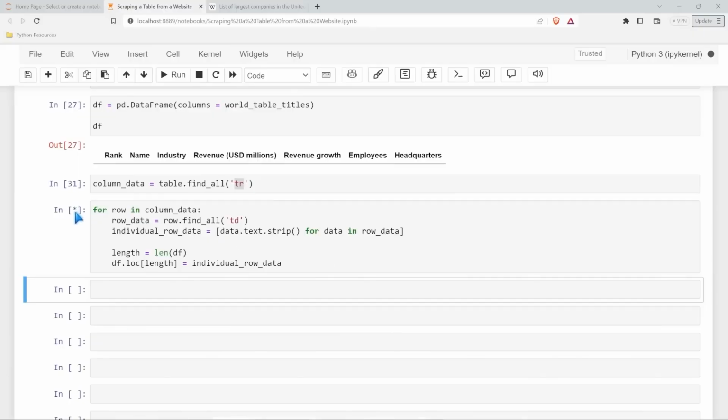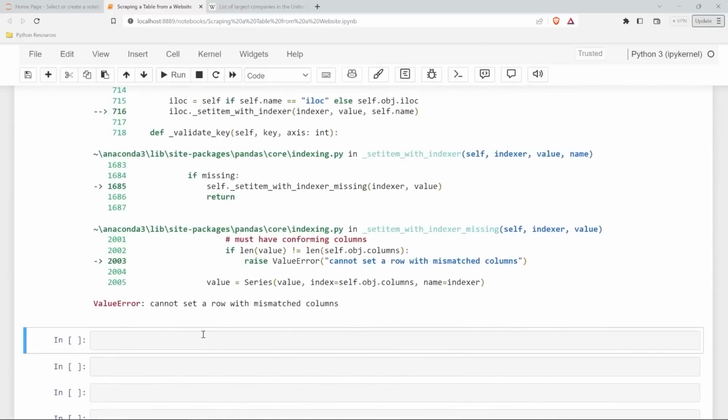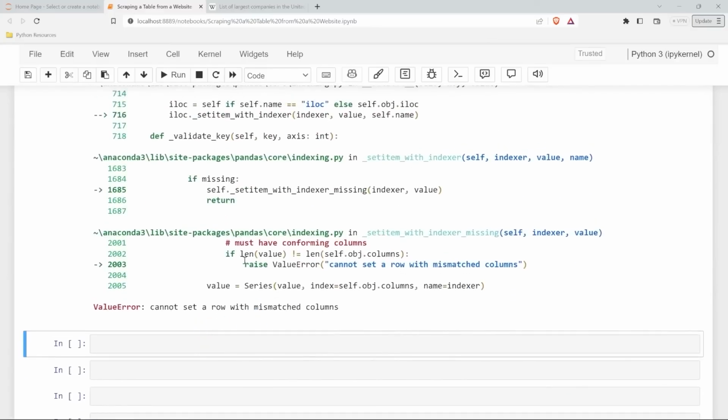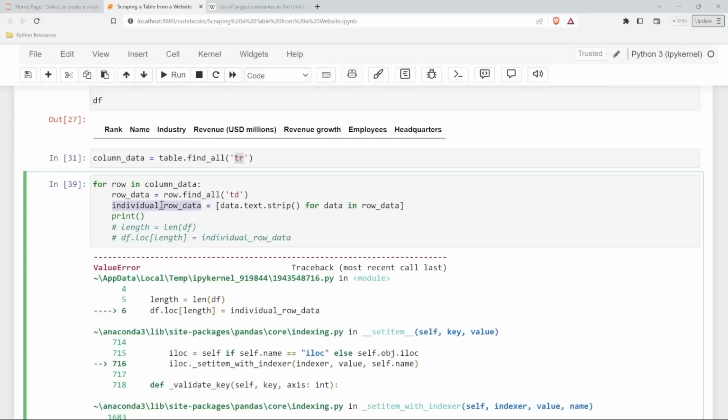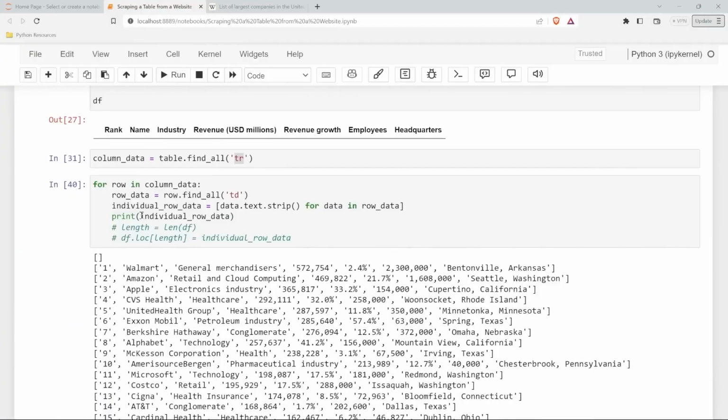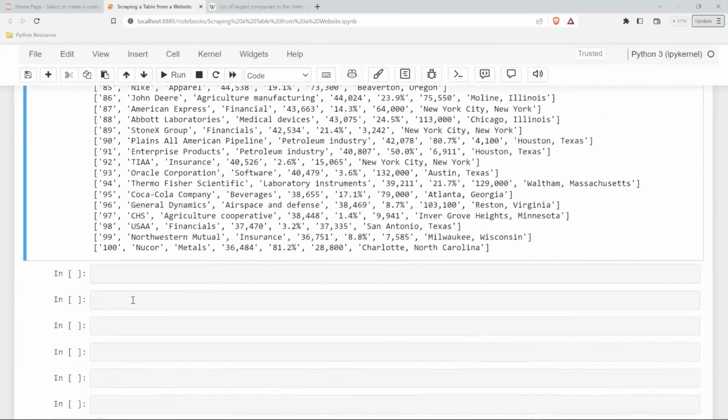It's working, it's thinking, and it looks like we got an issue. Cannot set a row with mismatched columns. Now we're encountering an issue, not one that I got earlier, but we're going to cancel this out. We're going to figure this out together. So let's print off our individual row data. Let's look at this. This one is empty. This, I'm almost certain, is probably the issue.